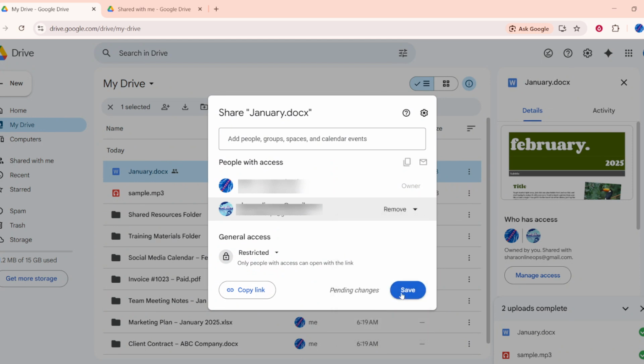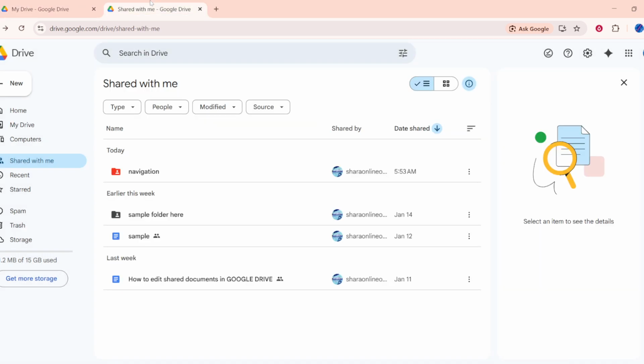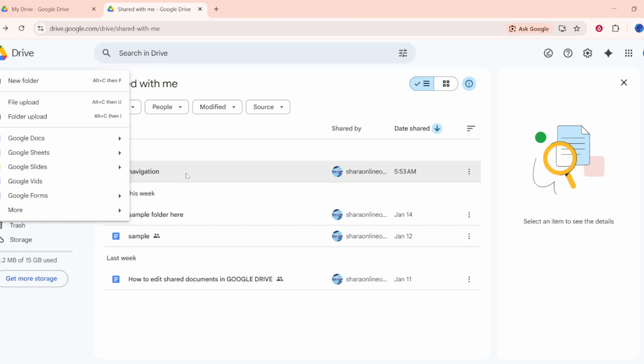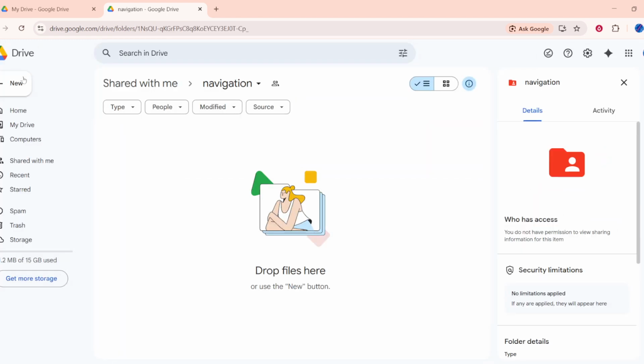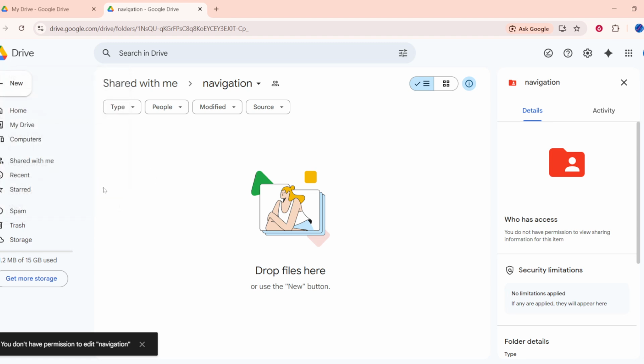Now let's create a clear folder structure. Open the shared drive or the specific folder where you want a subfolder. Click the plus New button on the left sidebar, then select Folder. Give your folder a clear, descriptive name, and click Create. Open any folder and repeat the same steps to create subfolders inside it.